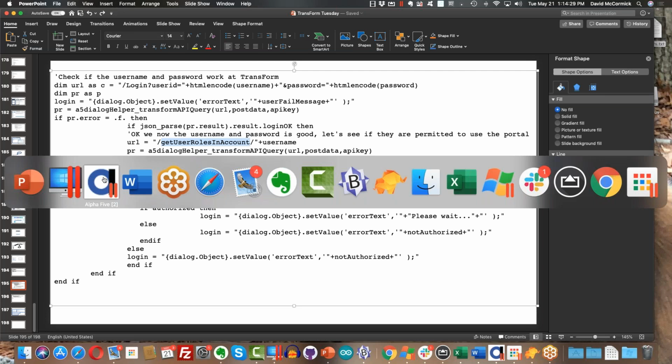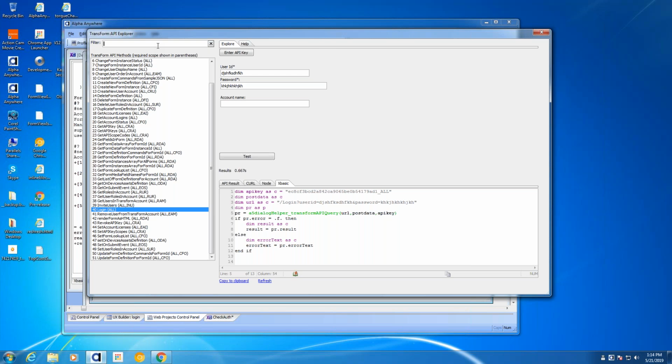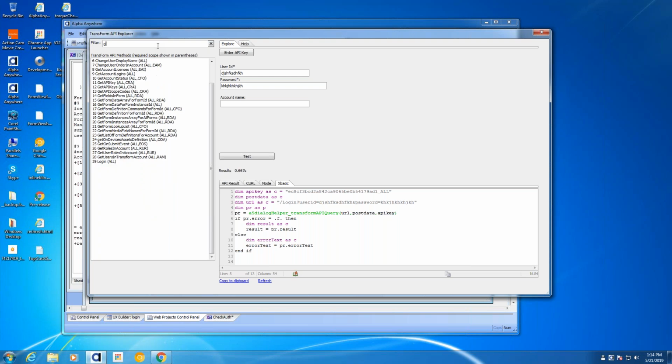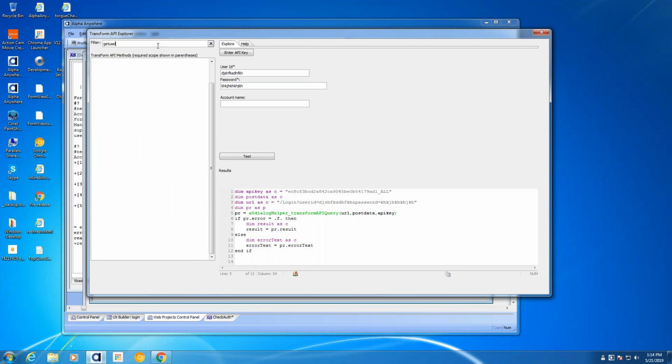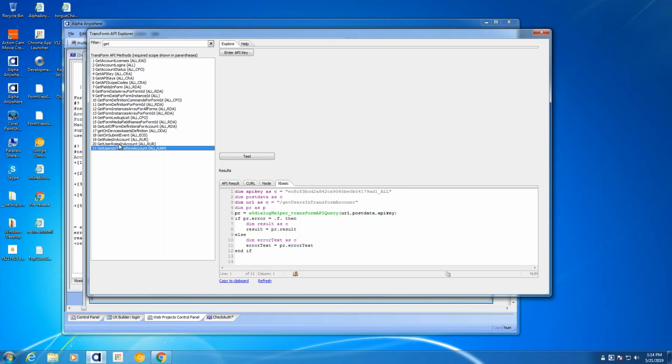Let me show you that one. Back over here in Alpha 5, get user roles in account. By the way, since there are so many methods, we put this little filter thing up here. So if I just said like get user, here we go, get user roles in account. It narrows down what I'm looking for. This is get users, this is get user roles.